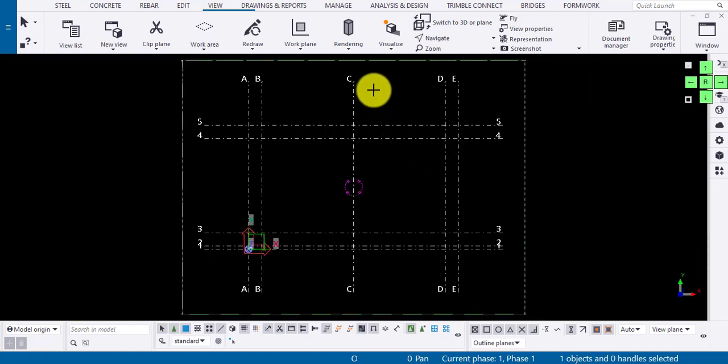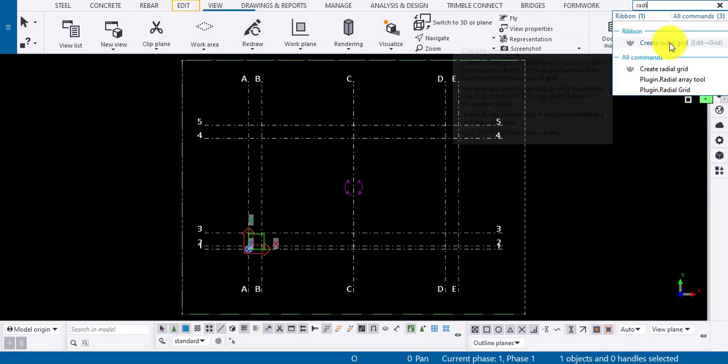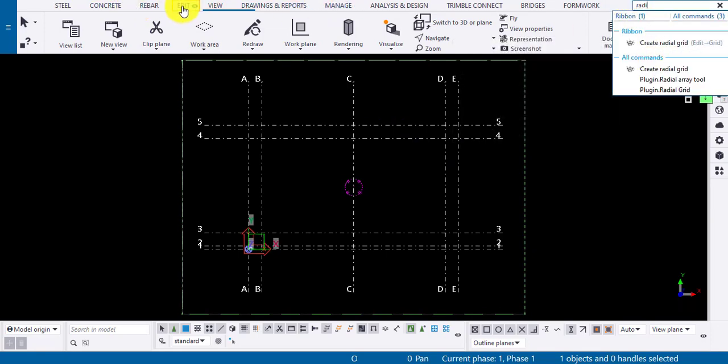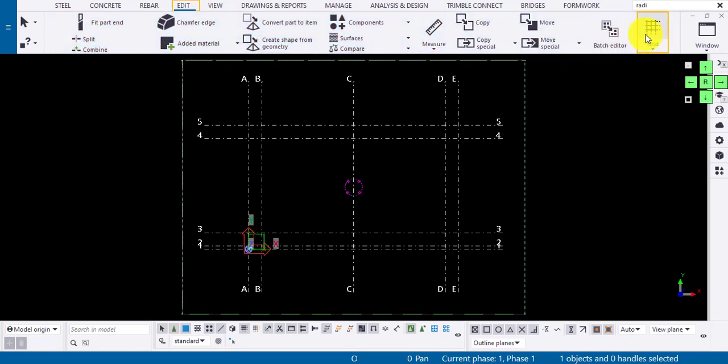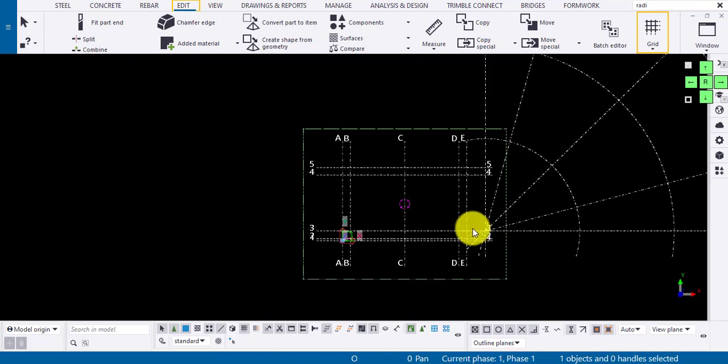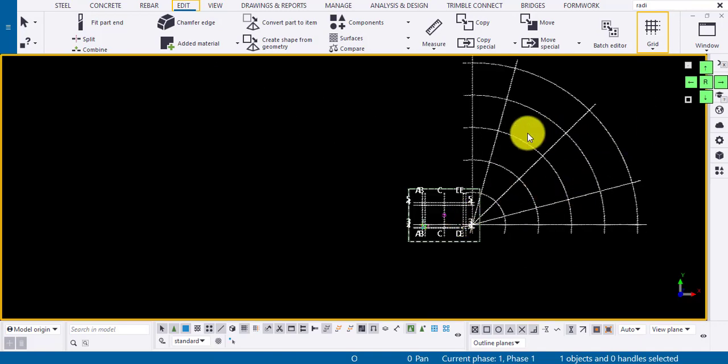Now for radial grid, type in radial at the quick launch box, or in the edit tab, click on grid, then radial grid, and click at a point to create the grid. The properties are similar to the rectangular grid.